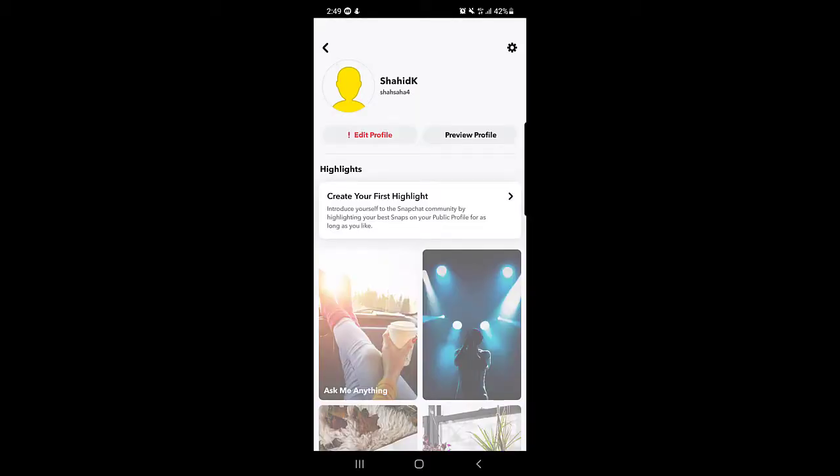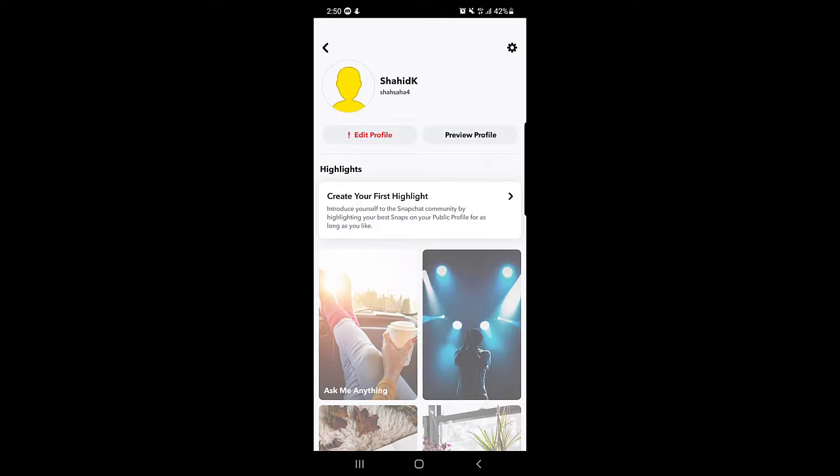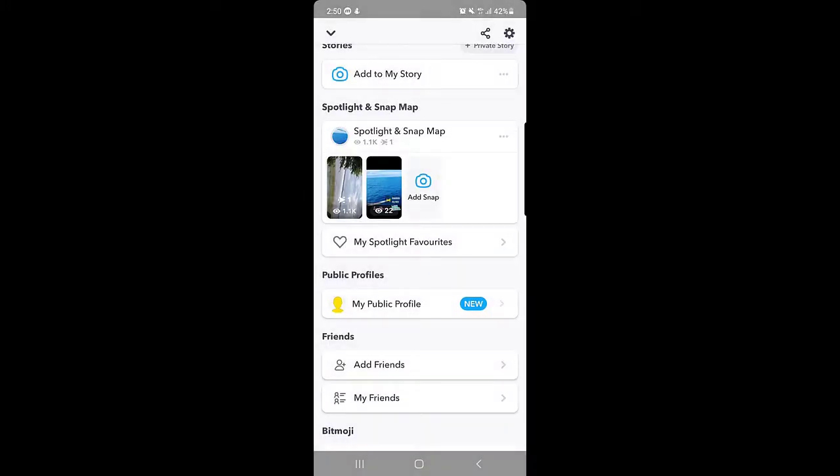Here you can introduce yourself to the Snapchat community by highlighting your best snaps on your public profile for as long as you like. And this is how it will look. You can see here your profile picture, and your snaps will look like this. The pictures that you post as snaps on Snapchat will look like this. So guys, this is all it takes to create your public profile on Snapchat.